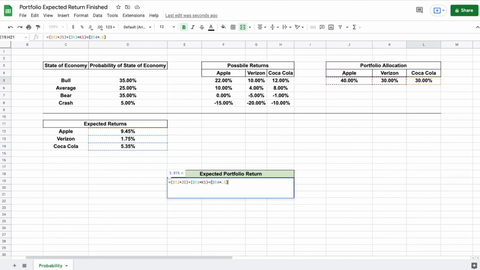And now that I have this formula, I can hit enter, and we can now see the expected portfolio return for a portfolio with Apple, Verizon, and Coca-Cola based on our assumptions. So there you have it. That is how you calculate the expected portfolio return.